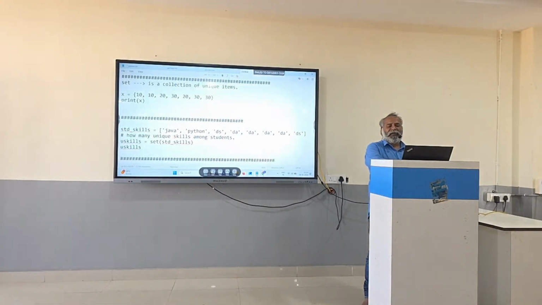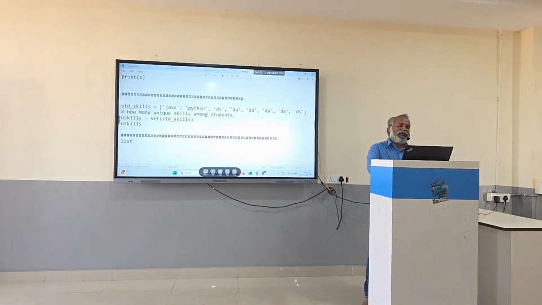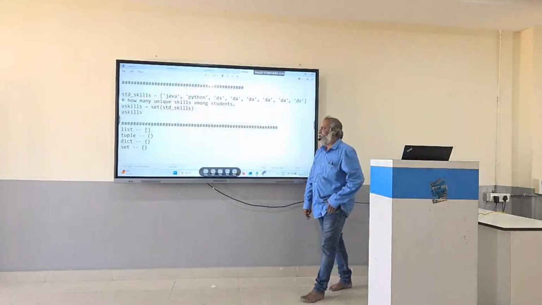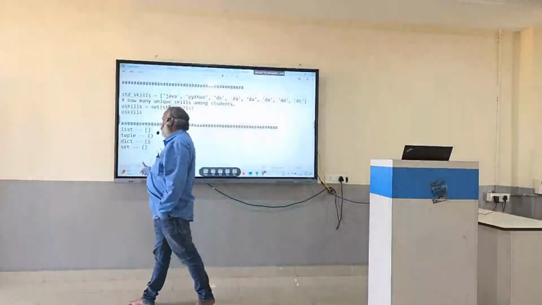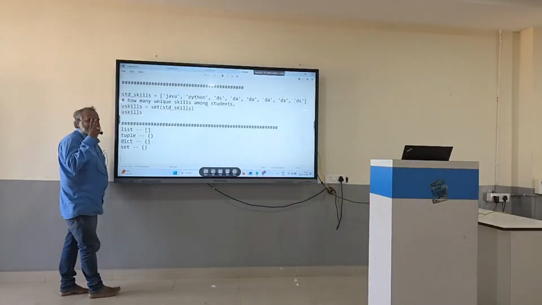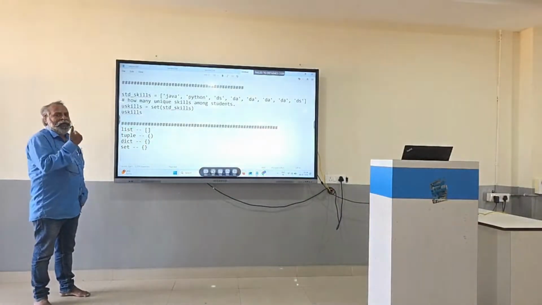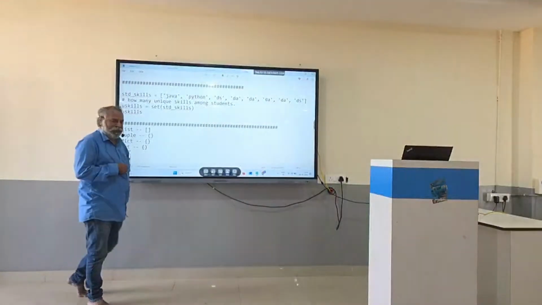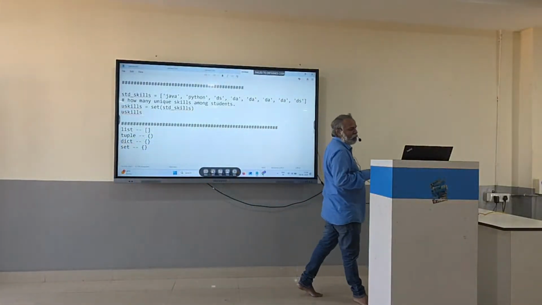Now just compare the symbols. If it is a list, what symbol have we used? Square brackets. Tuple, that is normal brackets. And if it is a dictionary, curly brackets. Set, here also curly brackets. Then what is the difference between the dictionary and set here? In the dictionary, every element is 2 things: key, colon, value. But here in the set, everything is an independent value. Understand? That is the only key difference here.